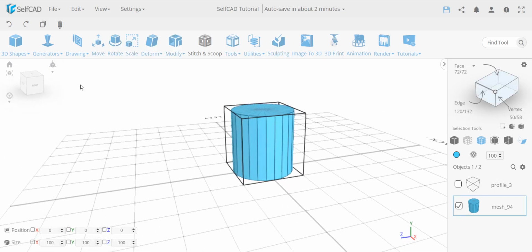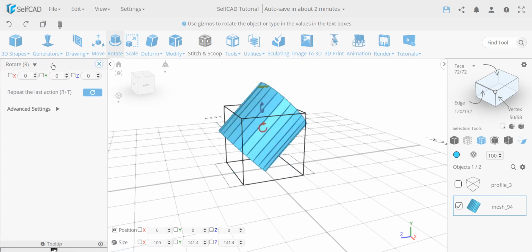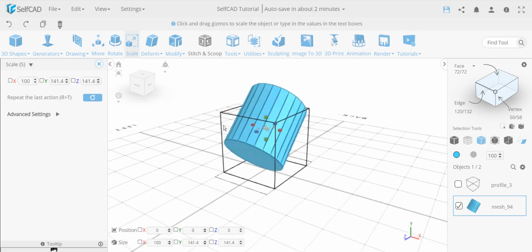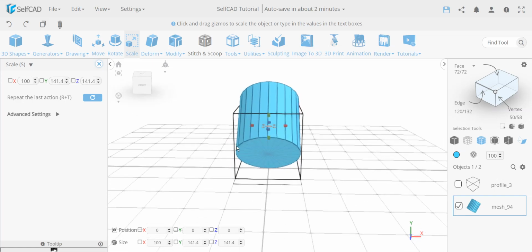I'm going to rotate this object by 45 degrees on the x-axis. If I rotate this by 45 degrees and then look over here at the size at the bottom, you see that the values changed. I have a size of 100 and the x has not changed in the x direction. The x direction is, if you look at the axis on the bottom right, the x-axis, because the cylinder still fits into the box in that size. It doesn't stick out.